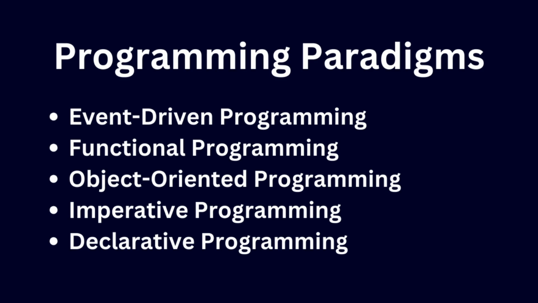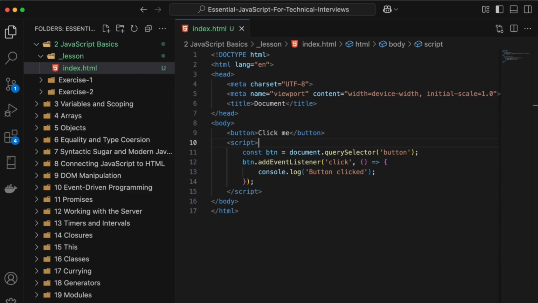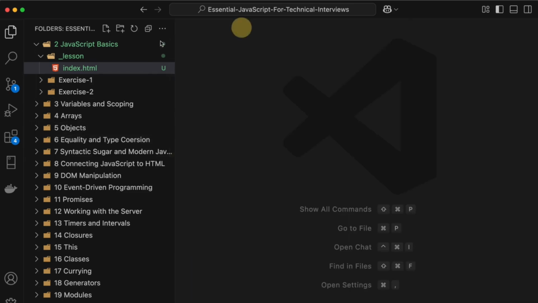So functional programming consists of first-class functions. This refers to functions being treated as values. For example, you can assign a function to a variable in JavaScript. In functional programming, there's also a term known as higher-order functions. So this means that functions can take other functions as arguments or return functions. So let's show an example of that.